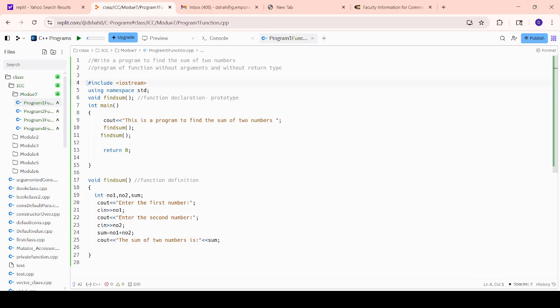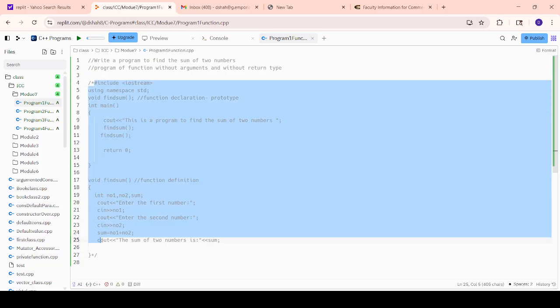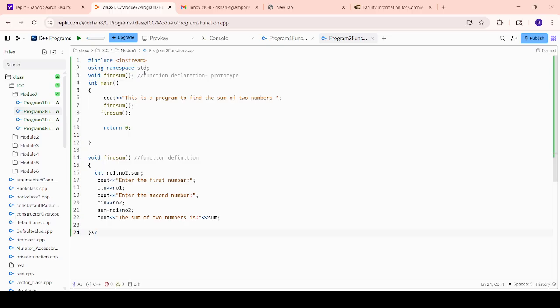Now let me continue with the same program in our next file. I'm just going to copy this code into our second program. The same thing is there, function declaration. We don't want to call it twice this time, so I'm removing that. So this is function declaration, this is function definition, and this is calling of function. Now this function is not returning anything and not having any parameters.